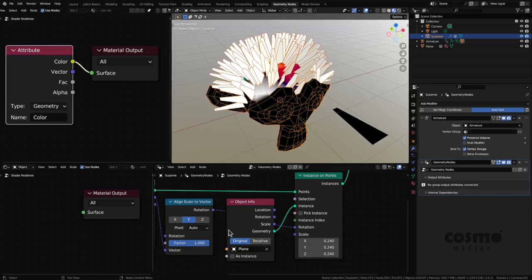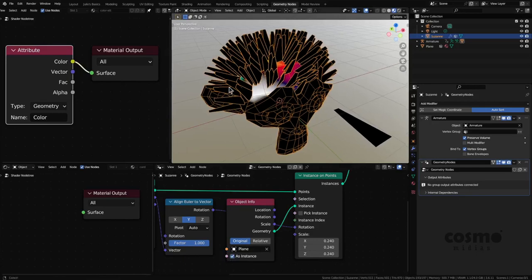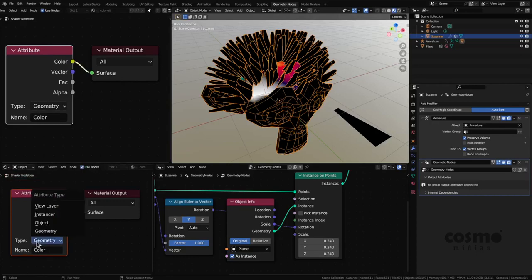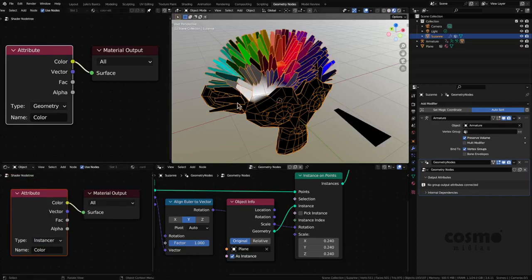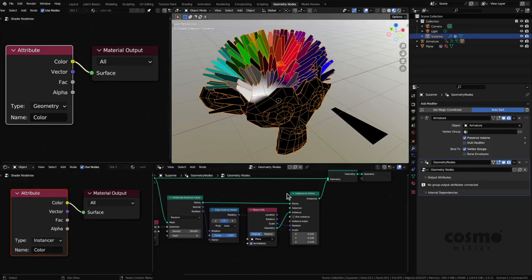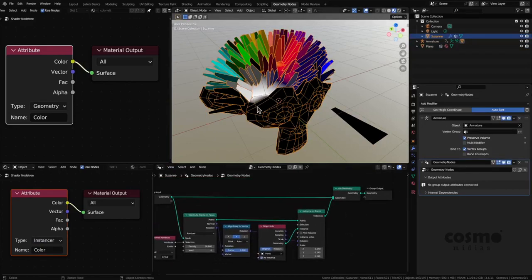The first thing you have to do is click on as instance, and everything is going to get black. But now, if you add the same attribute color that Suzanne's head has and change that for instancer, then you can transfer it directly to your instanced particles without realizing that into geometry.